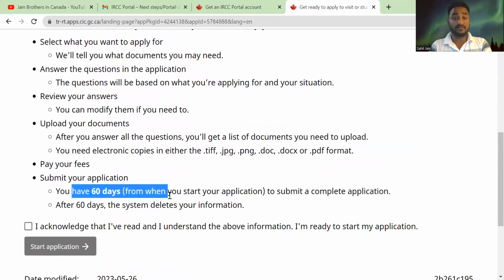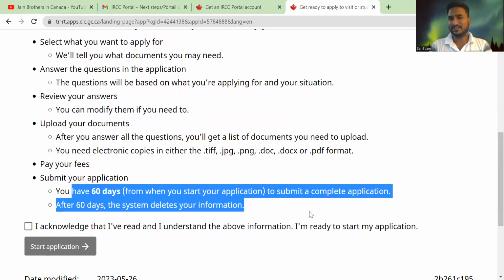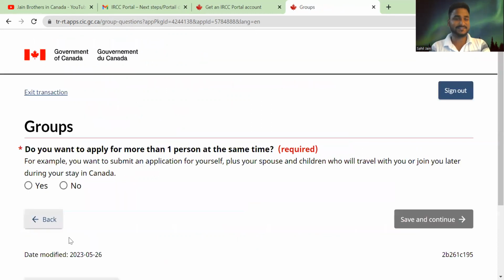And you have 60 days to complete the application. To be honest, it should not take more than a day. But in case you don't have the documents or the information, then you can collect it and then start your application. But you still have 60 days to complete it. In case you fail to do that in 60 days, this profile will be deleted and you have to start it again. But I guess 1 or 2 days is enough. Click on I acknowledge and start the application.